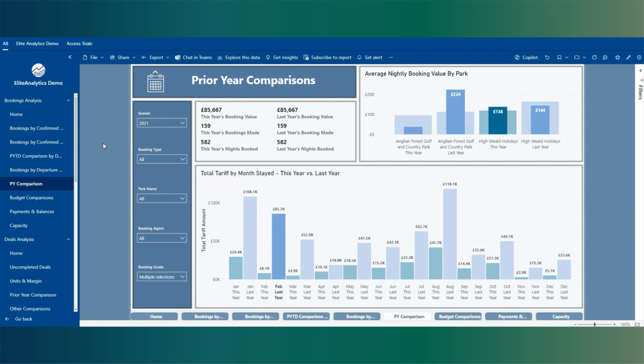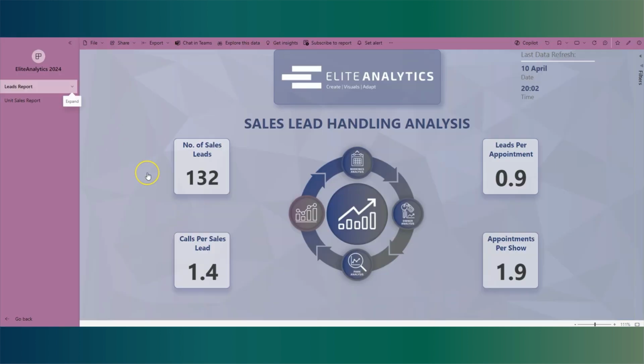EliteAnalytics gives you the ability to use your data directly and share with colleagues in a couple of clicks, whether that be in Teams, a PowerPoint presentation, or exporting to a PDF report. We've been working in the background on our second release of EliteAnalytics, which is coming within the next couple of months. Let me show you a little bit of information about the next release.